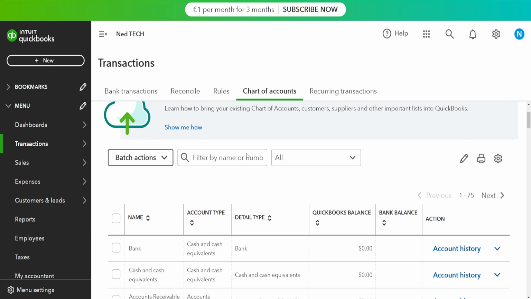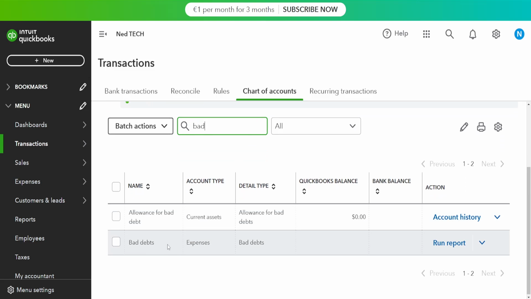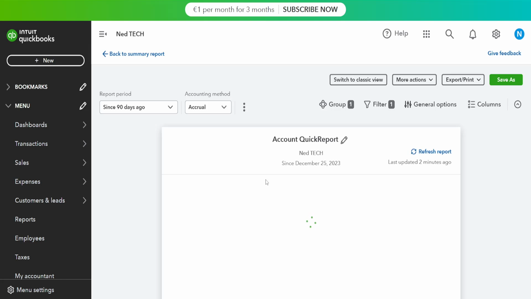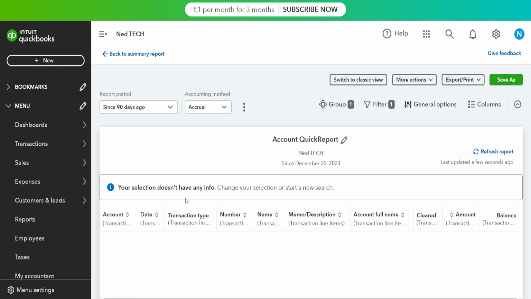Once taken to this page here, we will filter by name and we'll simply type out bad, and you will see this bad debts, expenses, bad debts, and you will see an option here to run this report. So if we click on run report here, then this will check for any bad debt that we may have.